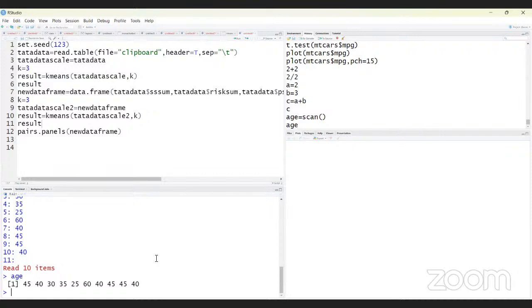Sir, after writing scan, should we give bracket and one? Not only the bracket. After that, enter. When you write down enter, then automatically you will get it. Now you can practice it in your laptop. You will get 1 minute time.